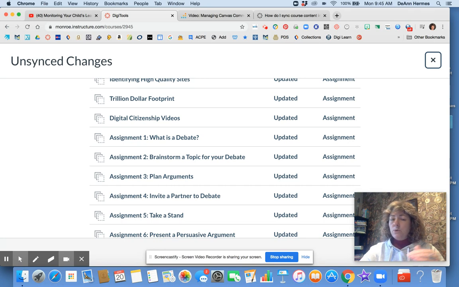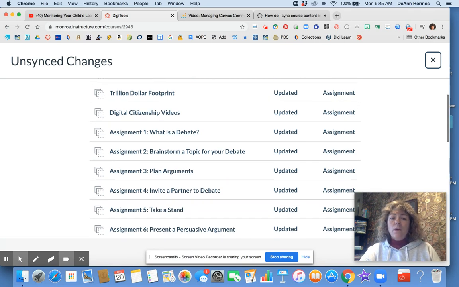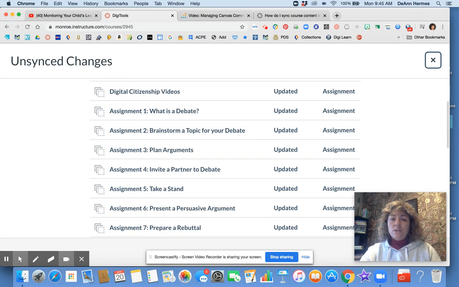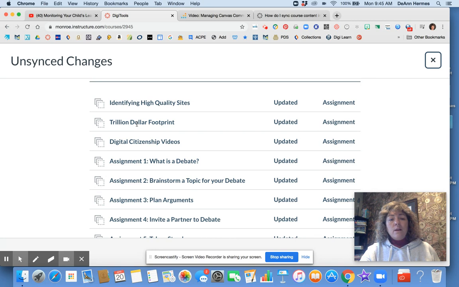It only pushes out the new changes in a blueprint course. It's just those little changes that get pushed out to every single course. The associated course is still going to see this $1 trillion footprint lesson plan, but it is going to show the updates. If a word gets changed, it will show the word change in those associated classes. Everything else is going to stay the same.